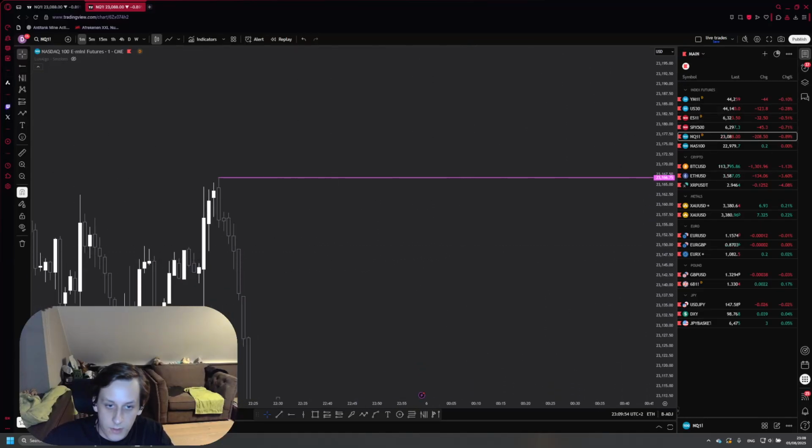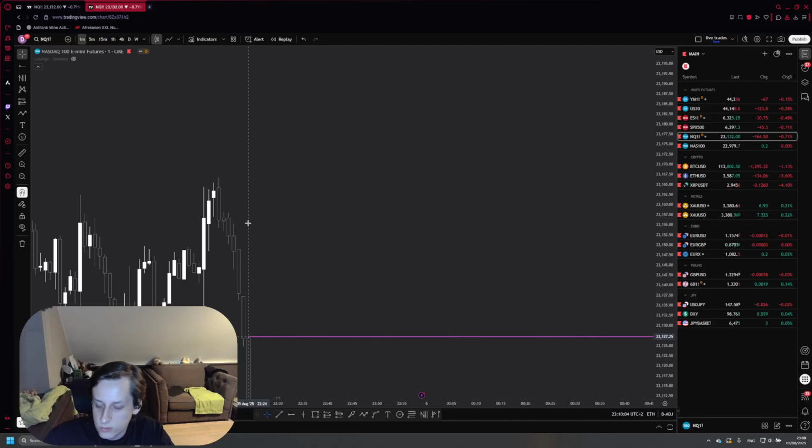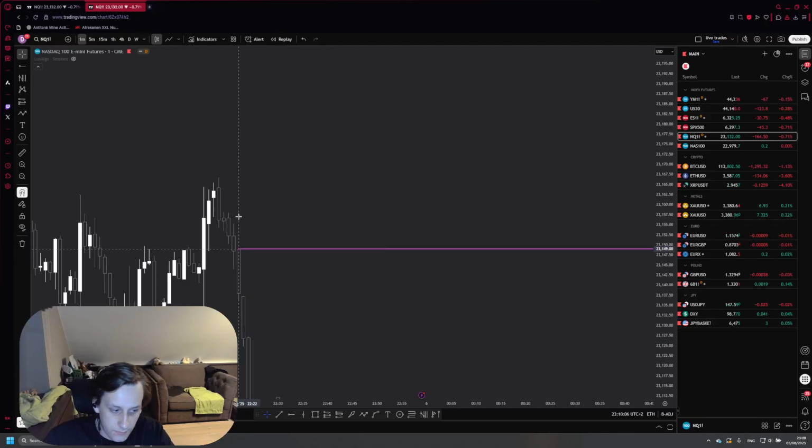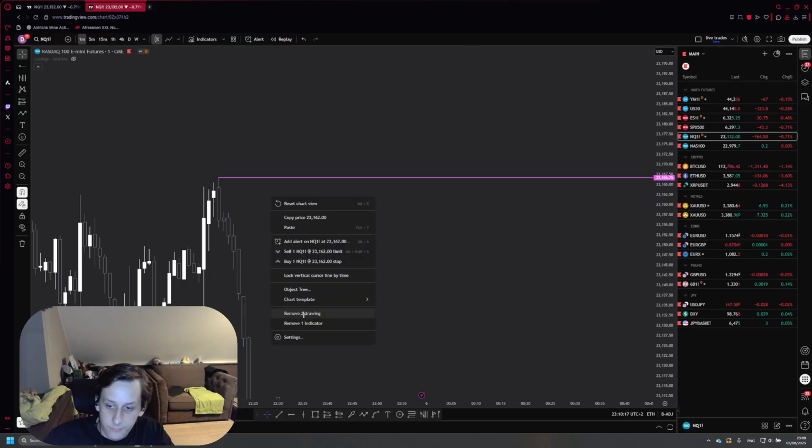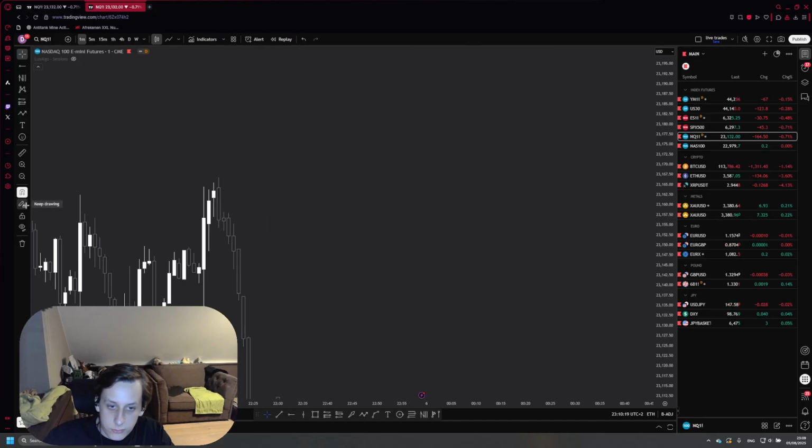That's good. I would not advise you to use the strong magnet, because in my opinion it's a bit too strong. As you can see here, do you see that it's too much? If you like it, use it, but that's my opinion. Keep drawings. You can click on it. I'm not sure what this does, not very important.